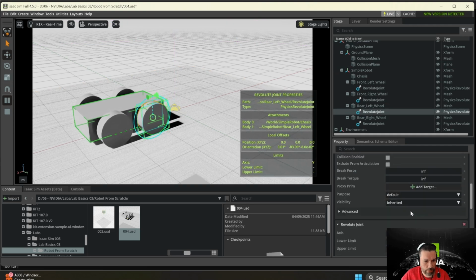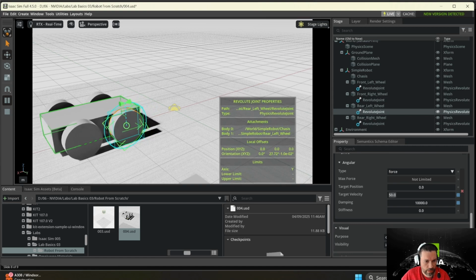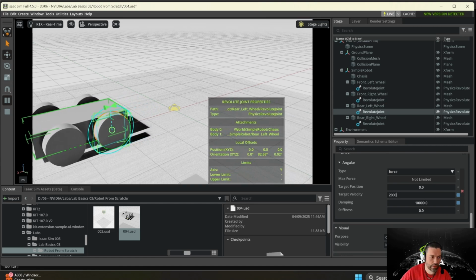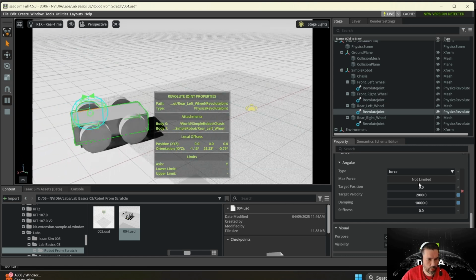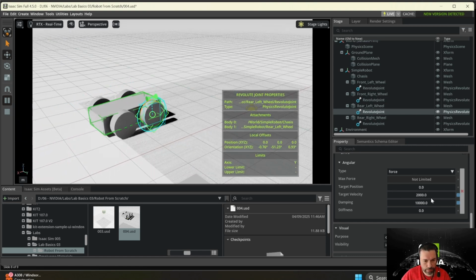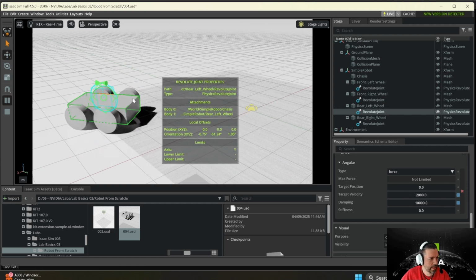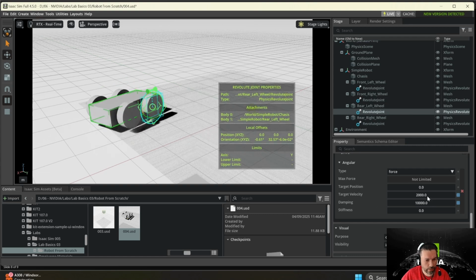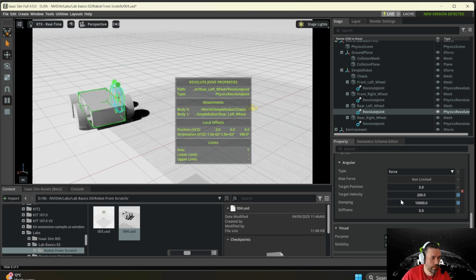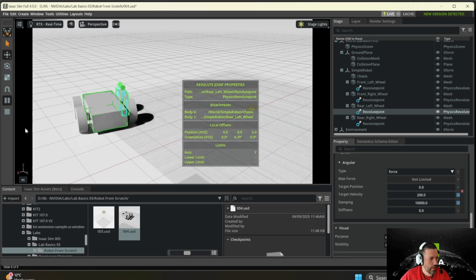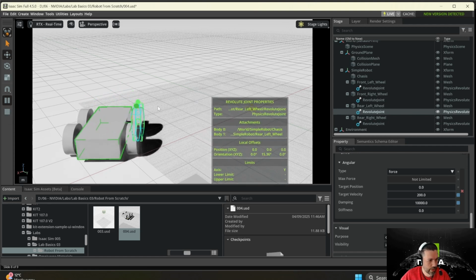You can modify the force here, for example. You can make changes to your variables while the scene is on, so you can see what is happening. And yeah, that's everything for this module.